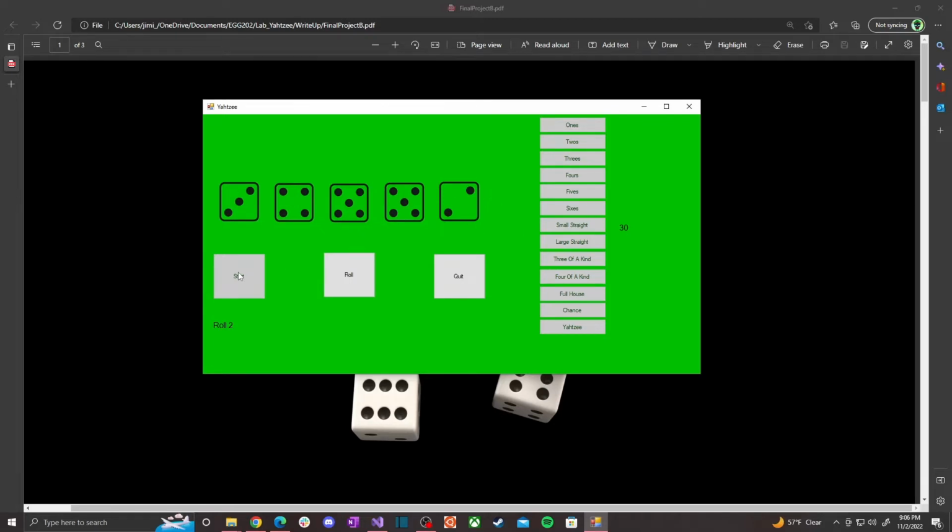Now I'm going to roll again. Once I click on one of these, you can notice that all of these become grayed out right away, and I have to roll. So I'm going to roll. That's my first roll. And now all these buttons are not going to be enabled except the small straight. In one sitting of the game of Yahtzee, you can't play more than once, so I can't play small straight again. Luckily I did get a small straight.